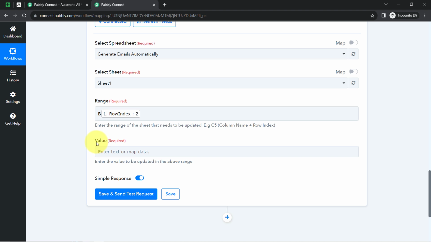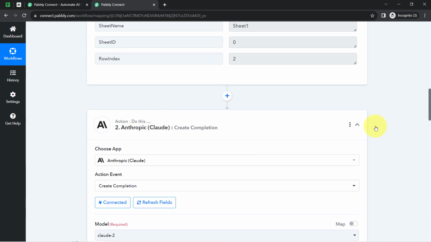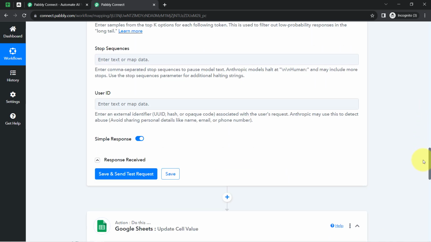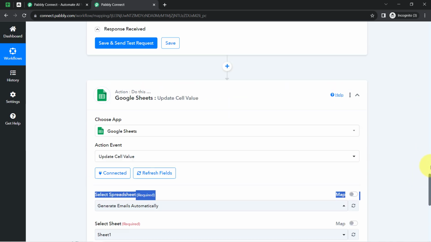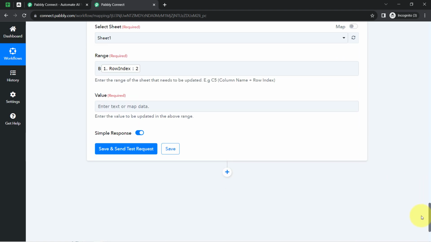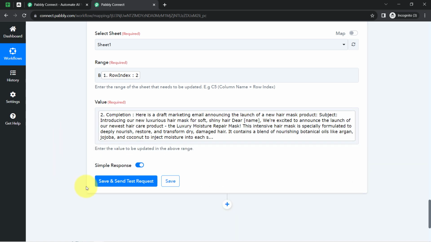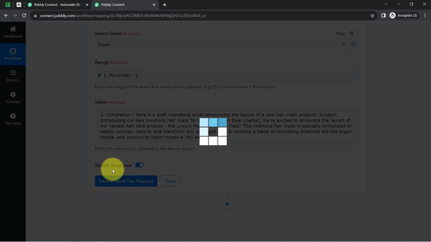Lastly, it is asking what value should be updated on this B2 range. I want to update the content which has been generated automatically using this Anthropic. So I will be mapping the very same content. Let me show you the response first. Alright, so this is my content. Again I am going to map the very same content, clicking on this field, and here we have it. Now I'll click on this button, Save and Send Test Request, and you will notice how the same generated content will be added to my spreadsheet.